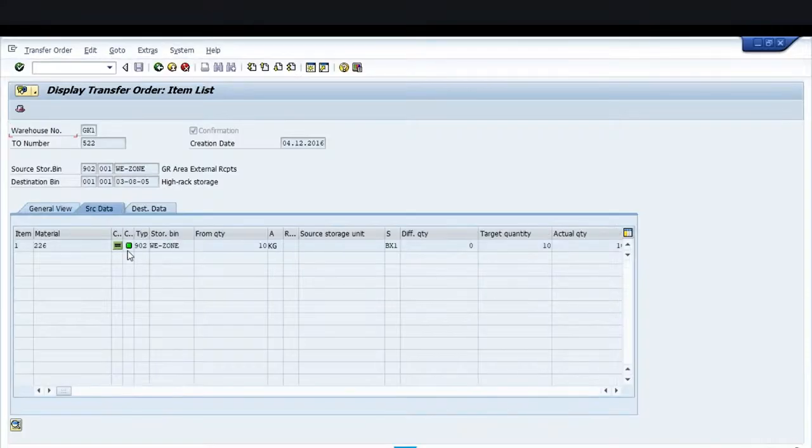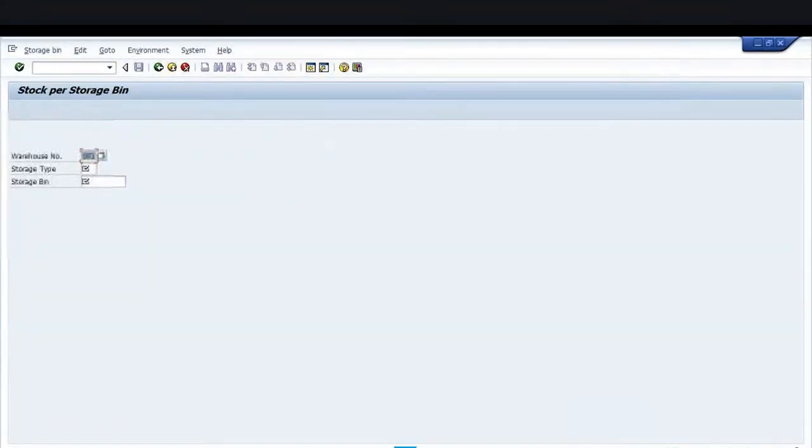See, the transfer order has become green. Earlier it was red, now it became green. You can see the stock also. According to the bin you can check /n LS25, 001 in the bin. Click on enter.